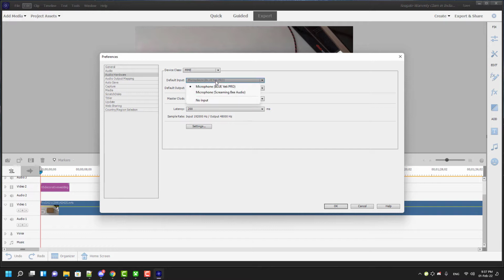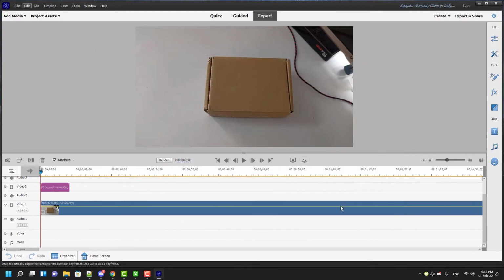So I mostly prefer my headphone setting as an audio output. Once we have done that, we don't have to change anything else, and so we have to click OK. Most importantly, whenever you record your voice, it will be on the timeline right here. And it says voice, your narration clips will be next to it after you record it.